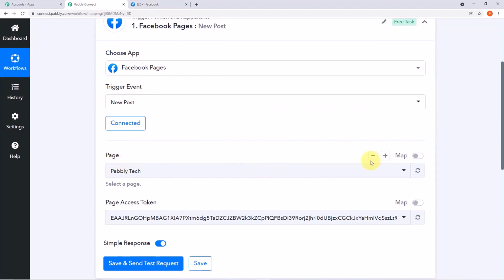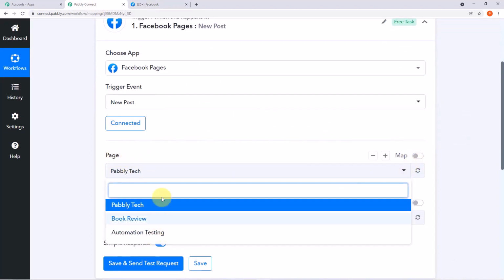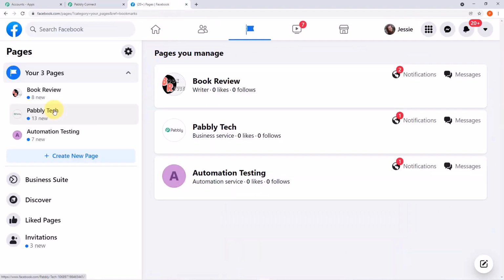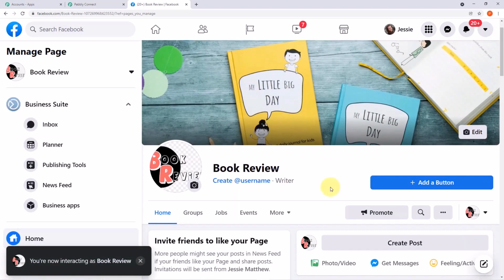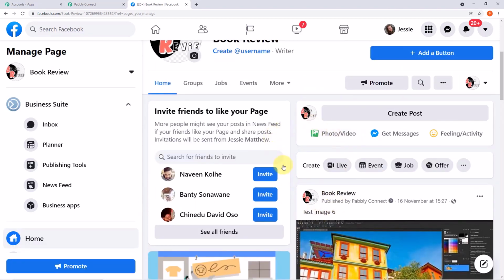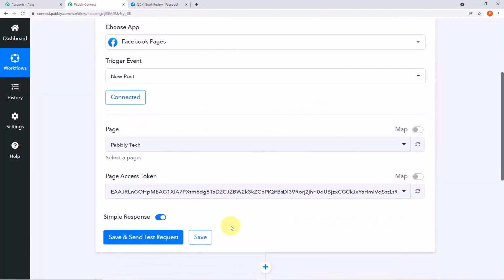Now here it is written pages. If you click this arrow, you can see 3 pages in the drop down. These pages are the same pages which are there in my Pabbly Connect account. These are the 3 pages which you have seen in the drop down in Pabbly Connect. Now the idea here is we will upload a new post here and we will capture the details of that particular post in our Pabbly Connect account.